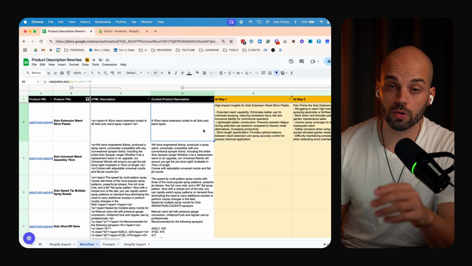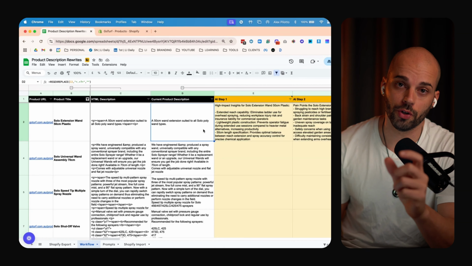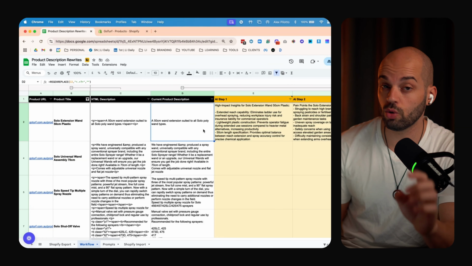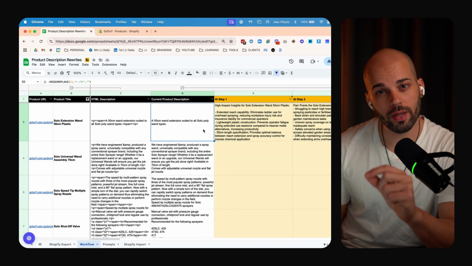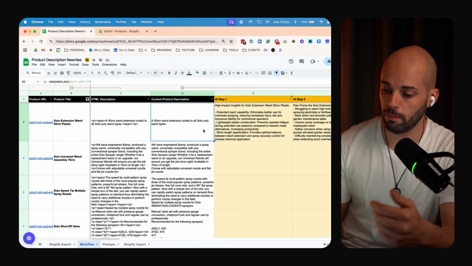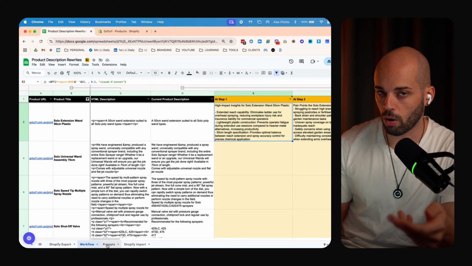Now we're ready to use my 4-step prompt to convert an unoptimized product title and description into a high-converting one. I'm going to walk you through each prompt as well as share some tips I learned along the way. First of all, I like to create prompt variables that I keep on a separate tab.